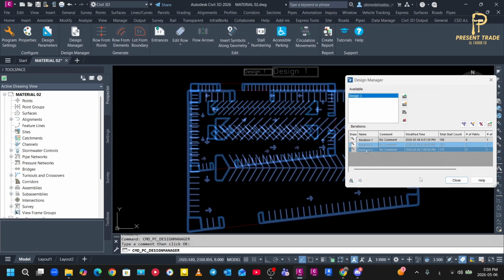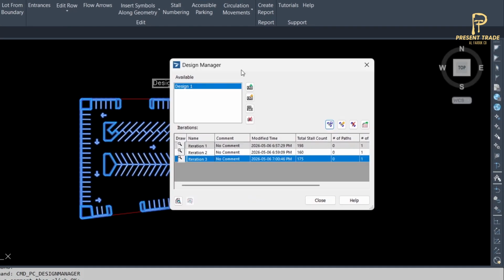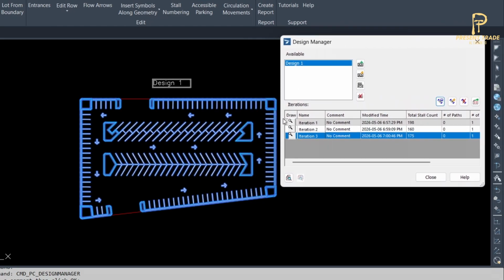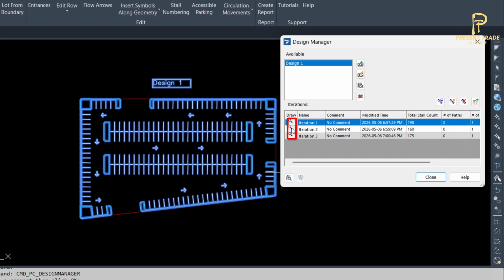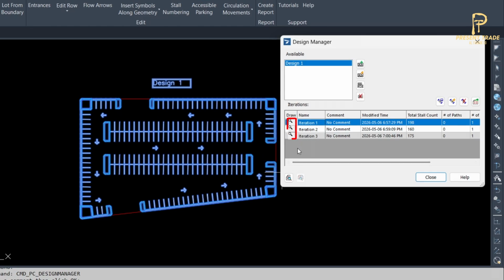Now let's make another change to the parking layout and save it as iteration 3. At this point, we've created 3 different versions of the same parking design. Maybe you remember that one of them looked better, but you're not exactly sure which one. No problem. Simply click the search button next to any iteration and ParkCAD will display that specific version in the drawing. This makes it easy to move back and forth between different design ideas.